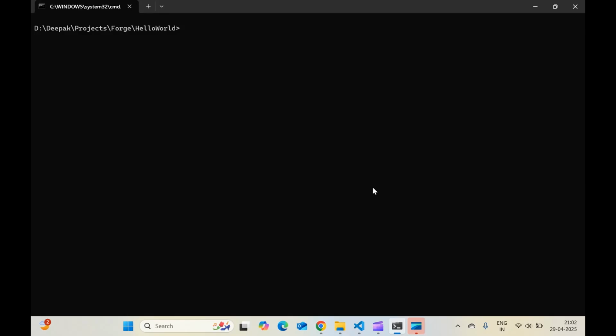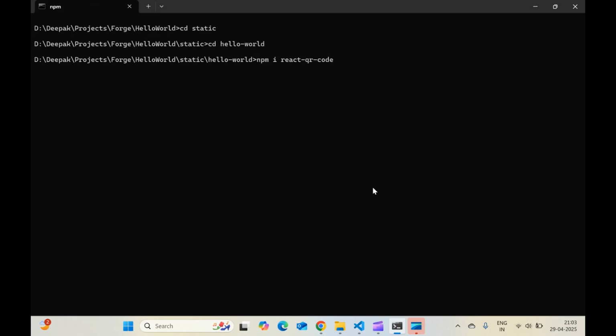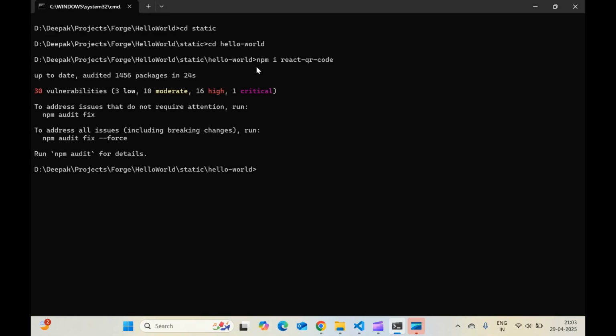For this we will go to the static folder directory. Let's go to the static directory, static hello world, and install the package here. It will install the package in the hello world directory of the static folder. Let's wait for it. So its installation is done.